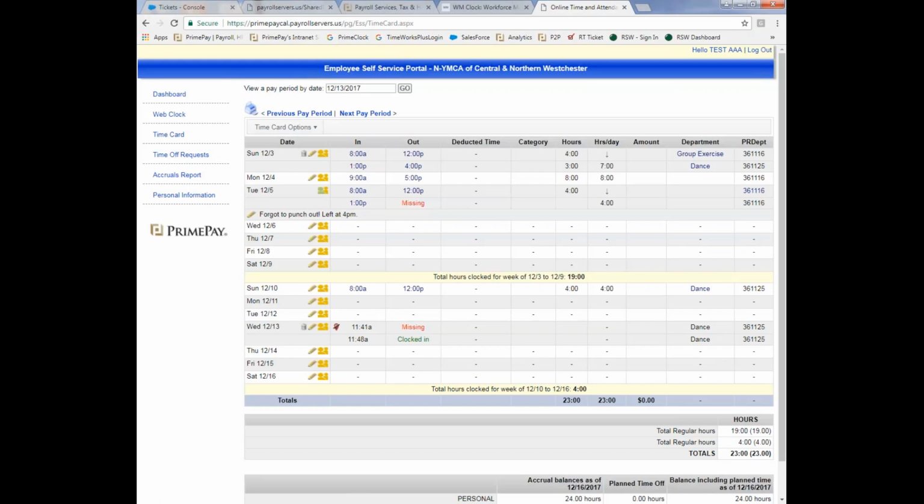This is your time card view. There's the dates for the pay period here. There's your approval icons and another icon we're going to talk about in a second. Your in times, your out times, any deducted times, category of time. Categories are regular time, overtime, personal. It shows you the department that you chose at the clock prompt, and it shows the payroll department that your time will be coded to. It will populate that automatically for you.